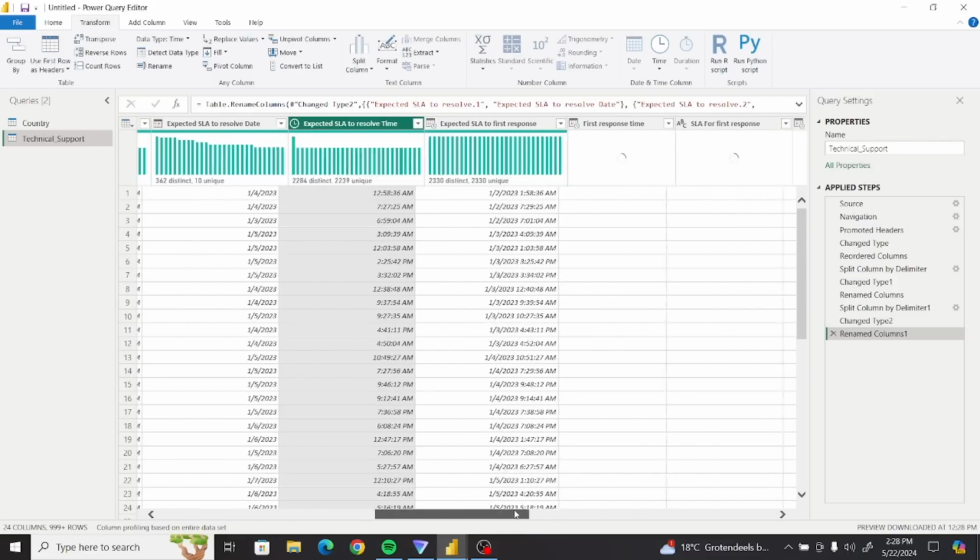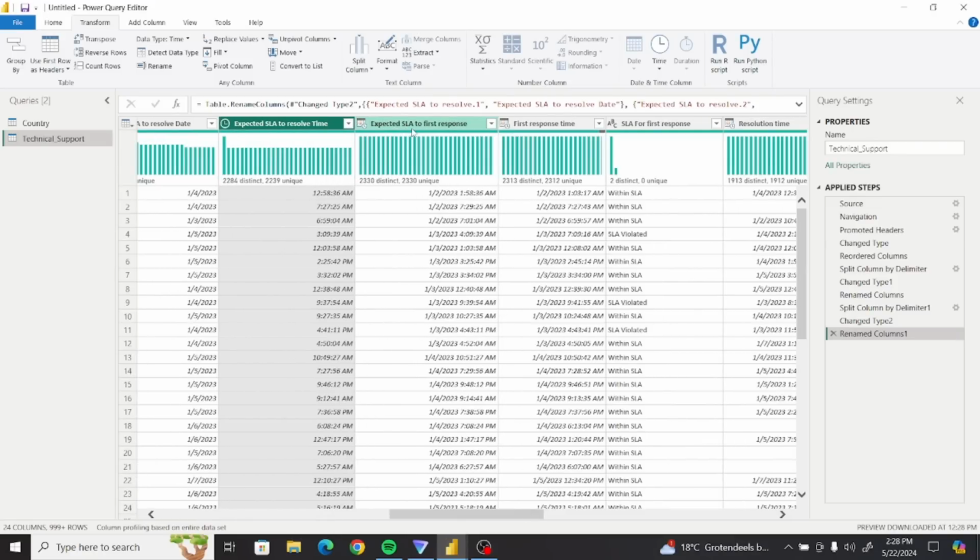To the next column, we have expected SLA to first response. So I'll also split this column. But you notice one thing, we have expected SLA to first response. We also have first response time. The first response time, we have the date and the time in one column. But if you check carefully, you discover that we have same date, but different time. Same date, but different time. So I want to split this now. I want to split expected SLA to first response.